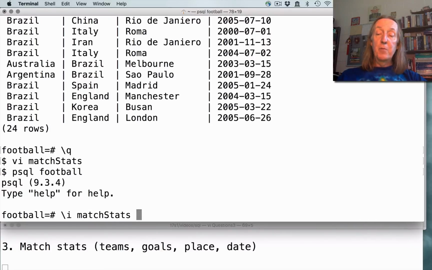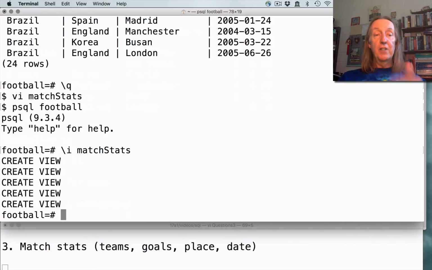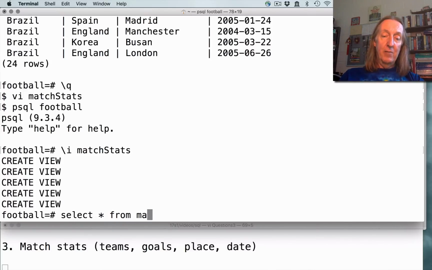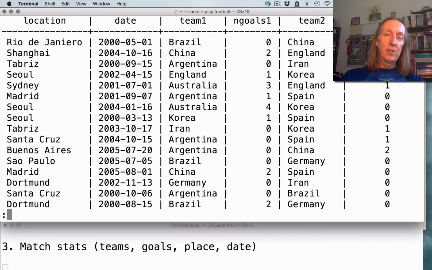Now there are plenty of different ways that you could write that view, or write the solution to that. You could do some of the additional joins and have less intermediate views, but I decided to keep it really simple and keep each view with just a single join. Okay, so the whole goal here was to have a view called match stats that would tell us teams, goals and locations. So in Rio de Janeiro on the 1st of May 2000, Brazil scored 0, China scored 0, so it was a 0-0 draw.